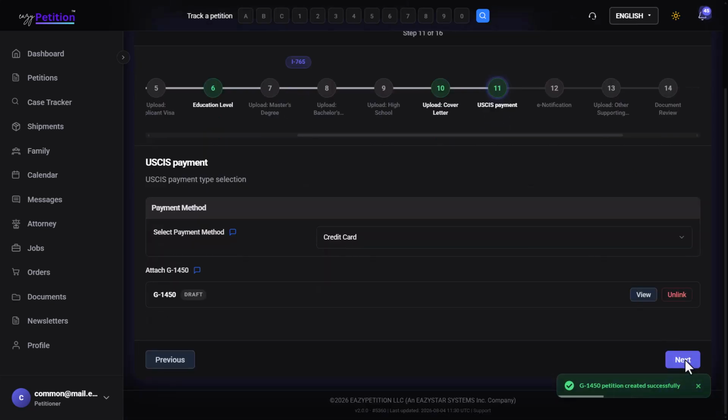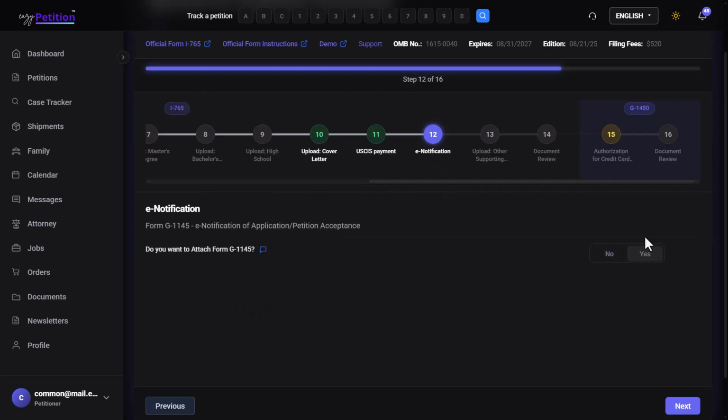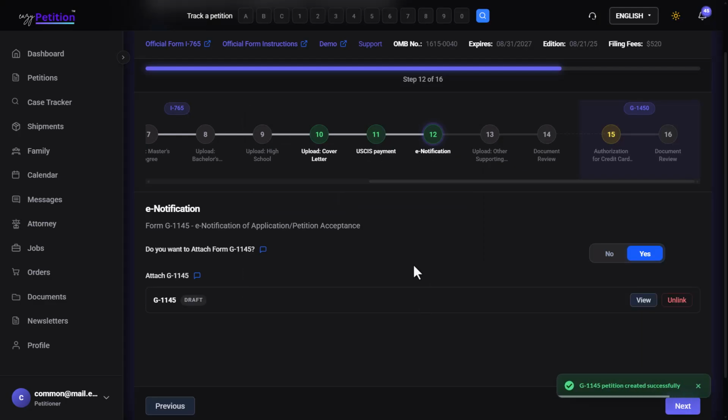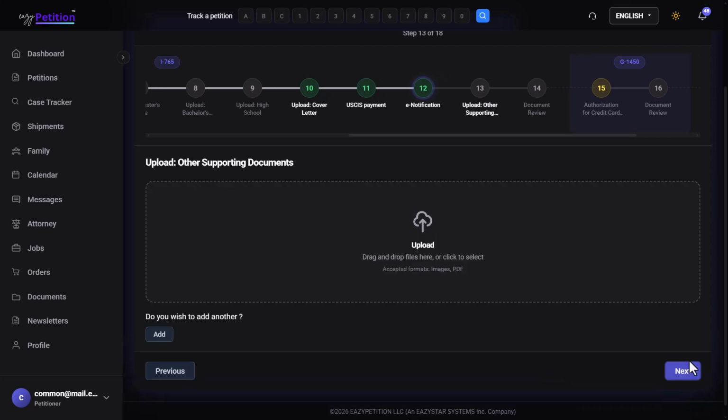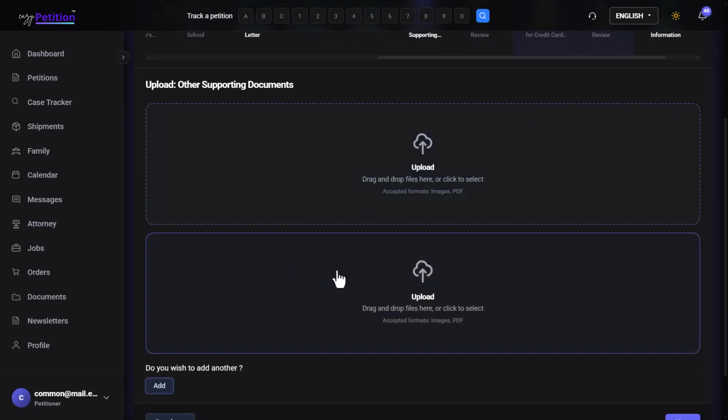Then click on next, and it will ask you, do you want e-notifications? Then you have to attach G1145. Click yes if you want to attach G1145, and click on attach G1145 and create a new form. Then click on next, and if you have any other supporting documents, you can upload it here. In case of multiple other supporting documents, you can click on add and add multiple other supporting documents.